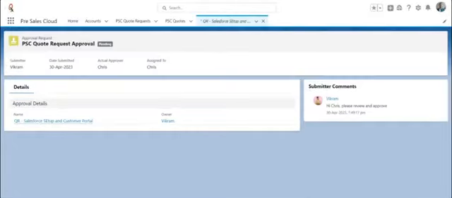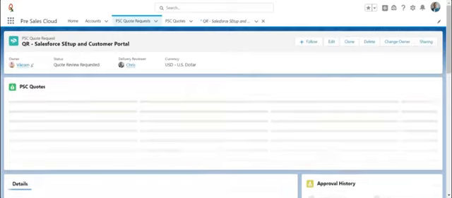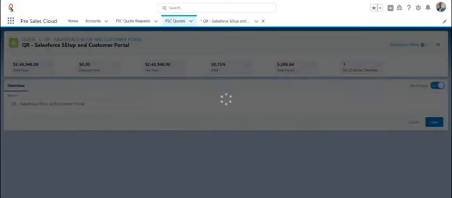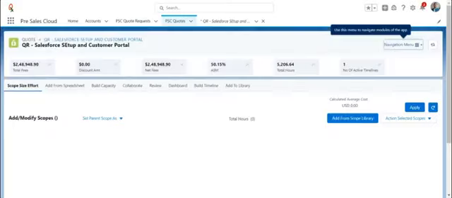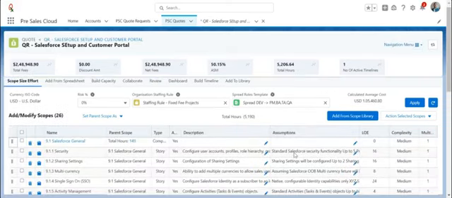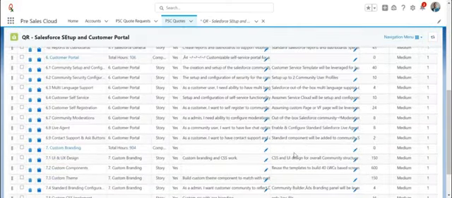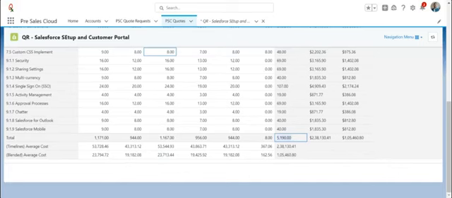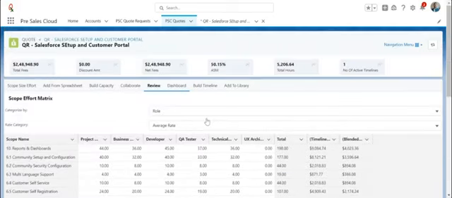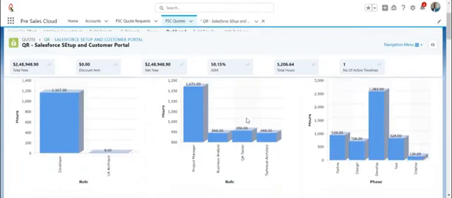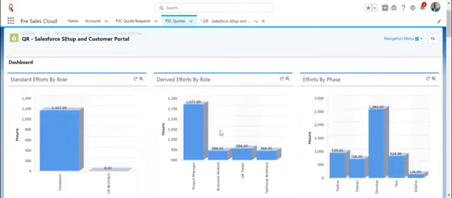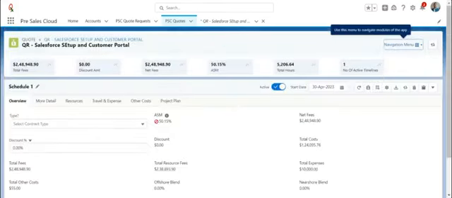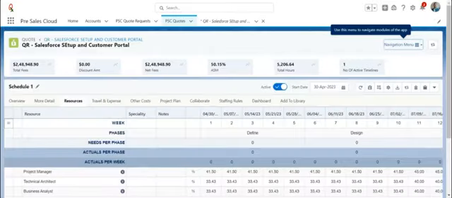Chris logs into QuoteX and navigates to the quote for review. He validates the scopes and the hours plus resource mix on each scope. He quickly checks the quote dashboard and navigates to the timeline for review.